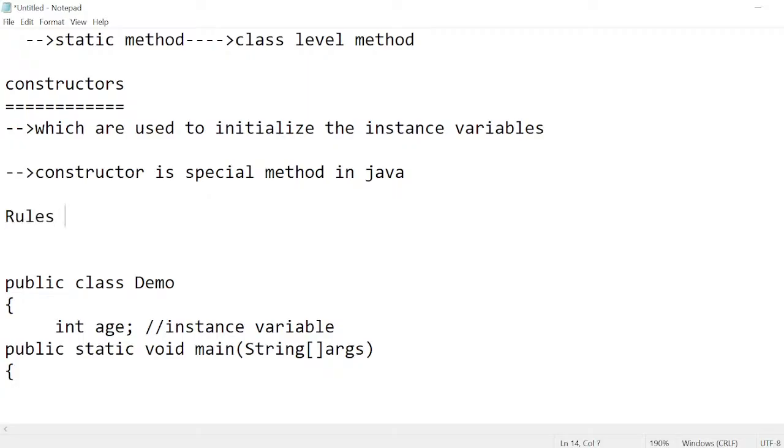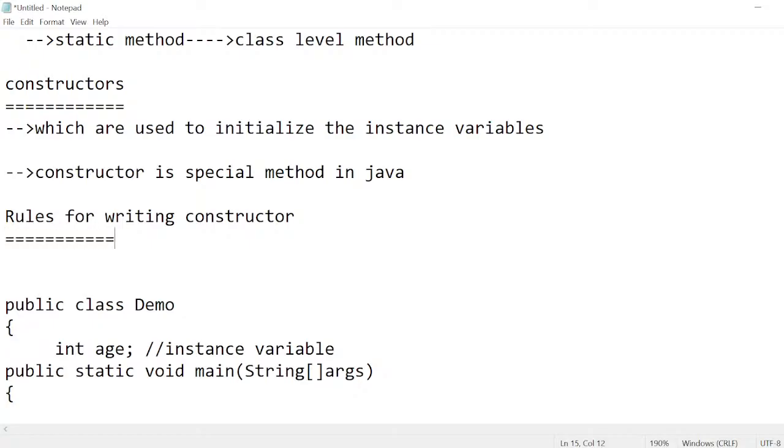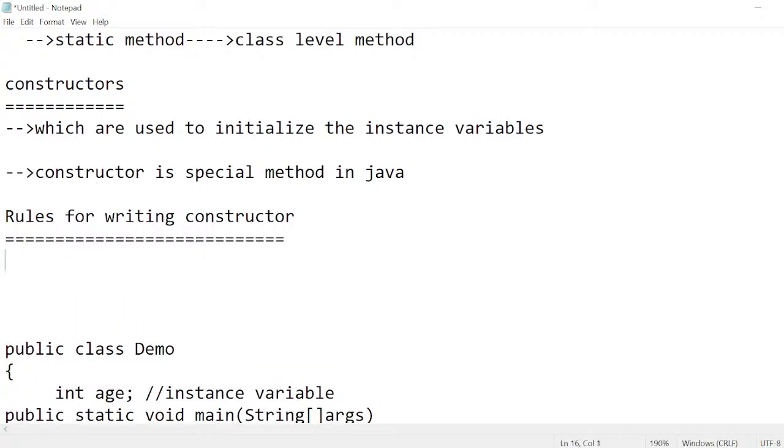What are the rules for writing a constructor? We already learned some of the rules while writing methods, and today we are going to learn the rules for writing a constructor. Rule number one: class name and constructor name should be the same.